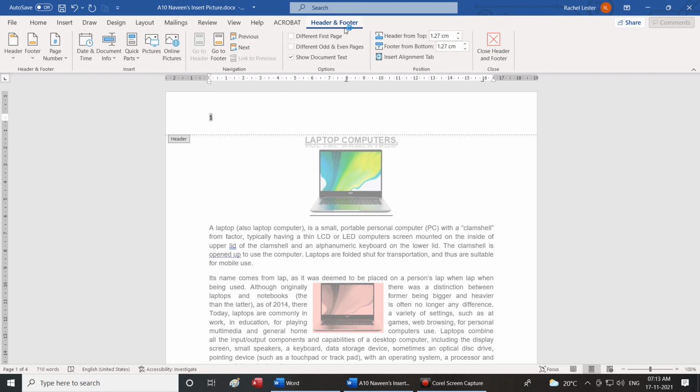Please put a heading: header and footer tab. The header and footer tab has 6 groups. They are as follows.